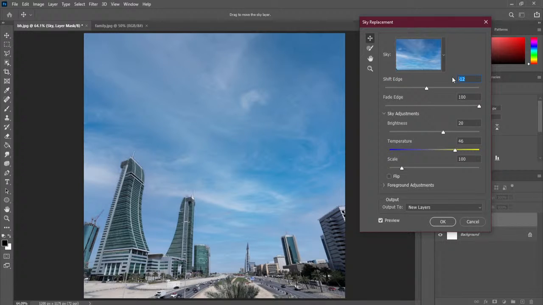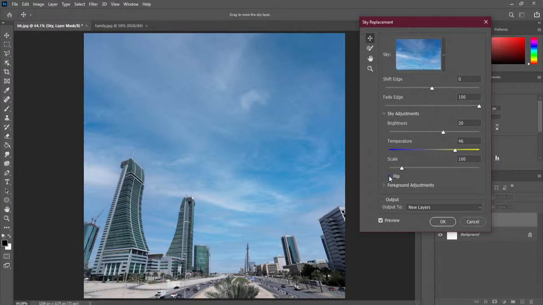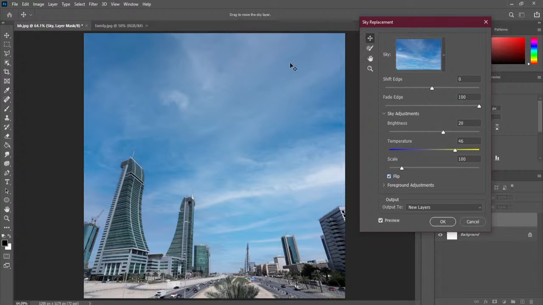So I don't want that. I will keep it. And when I'm done, I can press OK, or I can flip it just to see if it looks good. I think it looks good like this because more weight is here and lightweight is here. So here is more weight and lightweight, so it will balance accordingly.